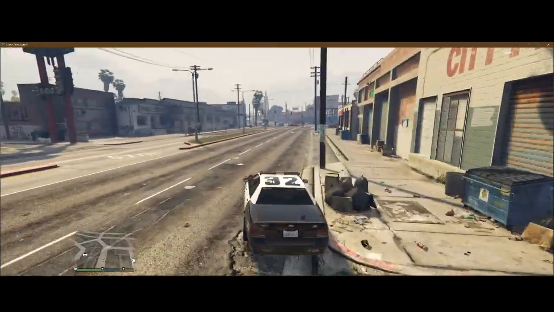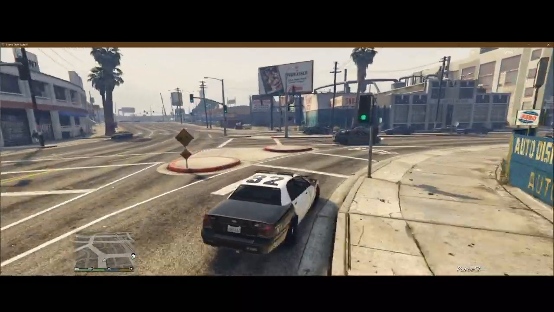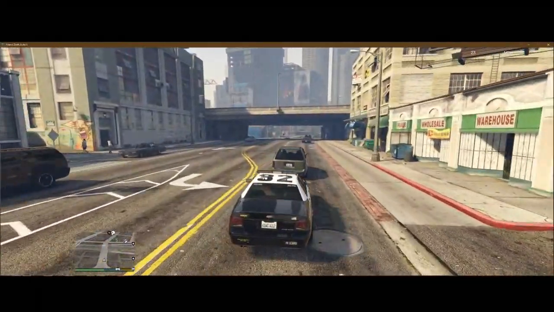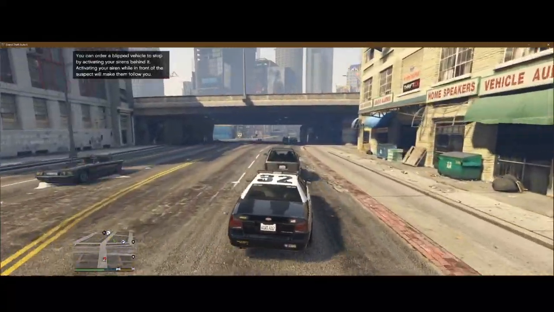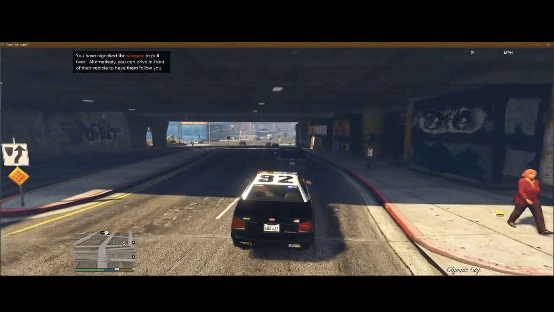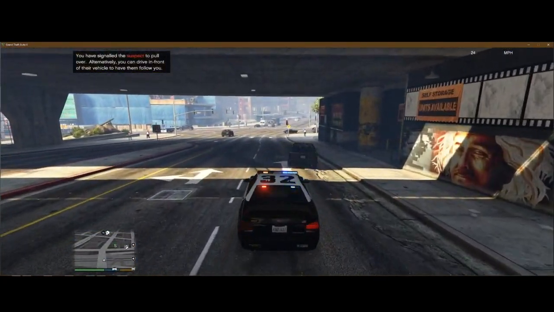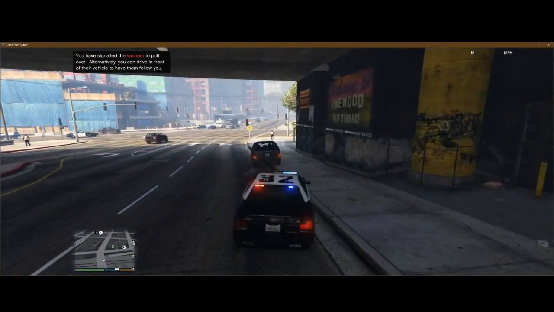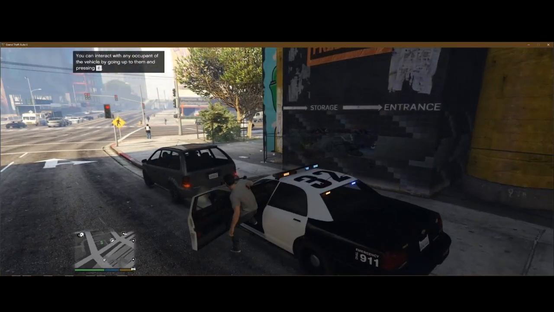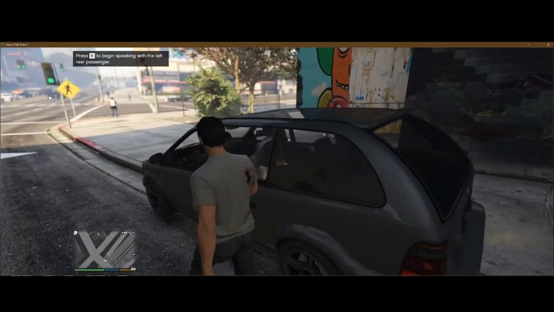To pull cars over, it's really simple. We're going to get behind a car, like let's say this one, for no reason. You're going to want to press left shift behind it, and it's going to blip it on the map. As you saw, it's got a red blip. Then when you press E, it'll turn on your lights, but not your siren. The car will pull over. Just like that. And you can get out, and we can walk up and interact with them.